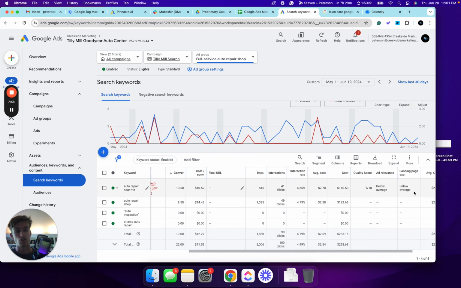Additionally, landing page experience is below average, so we'd probably want to test a new URL, but you can go watch our video on how to adjust landing pages based on below average landing page experiences. And we're going to check out one final ad group to really get you a full idea of how we go about making these adjustments for different industries.